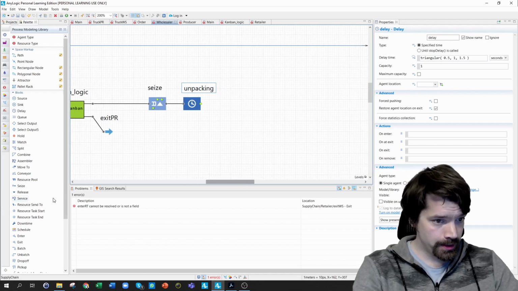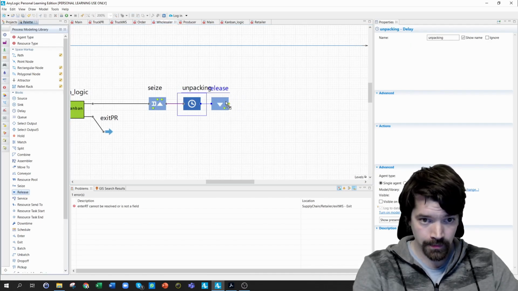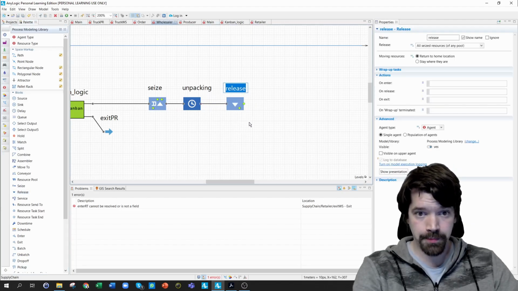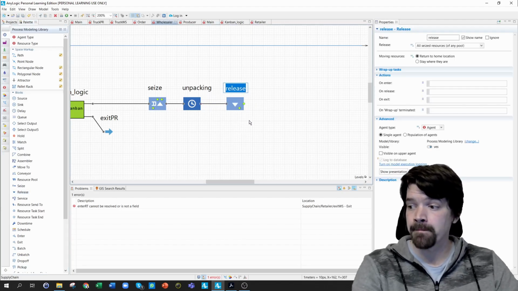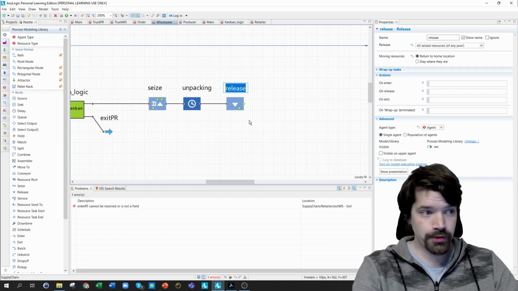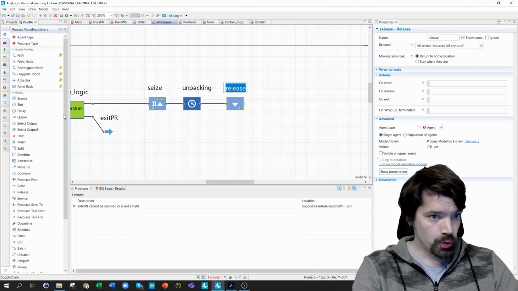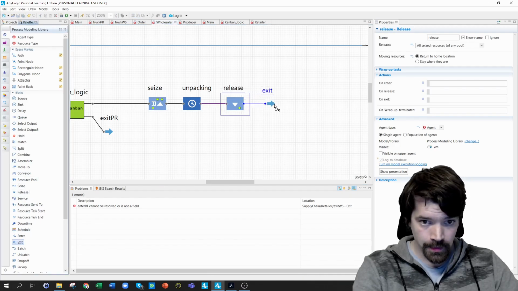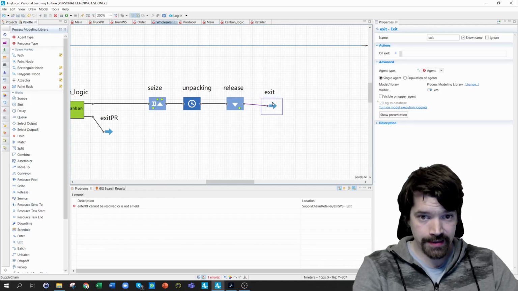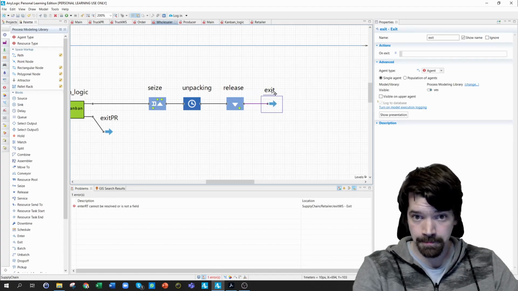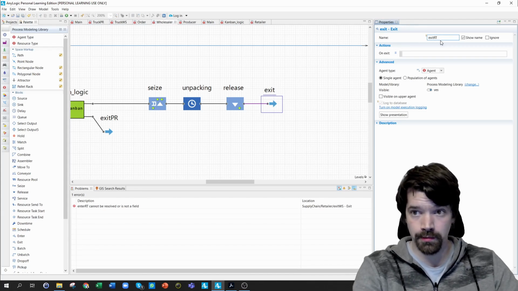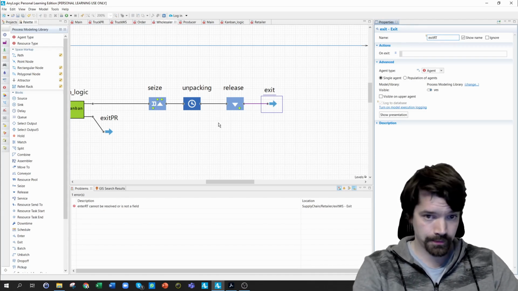Then we need the release block. This release block separates the truck agent and the order agent. So the next block is again an exit block, where we are going to send the orders back to the retailer. So that's the reason why I call that one exit retailer.